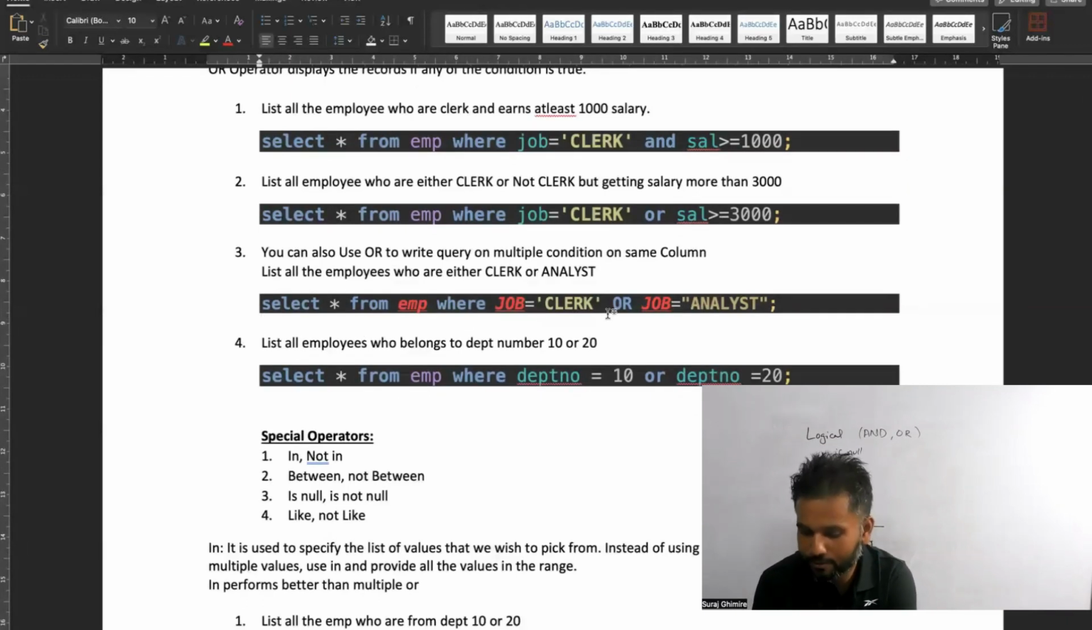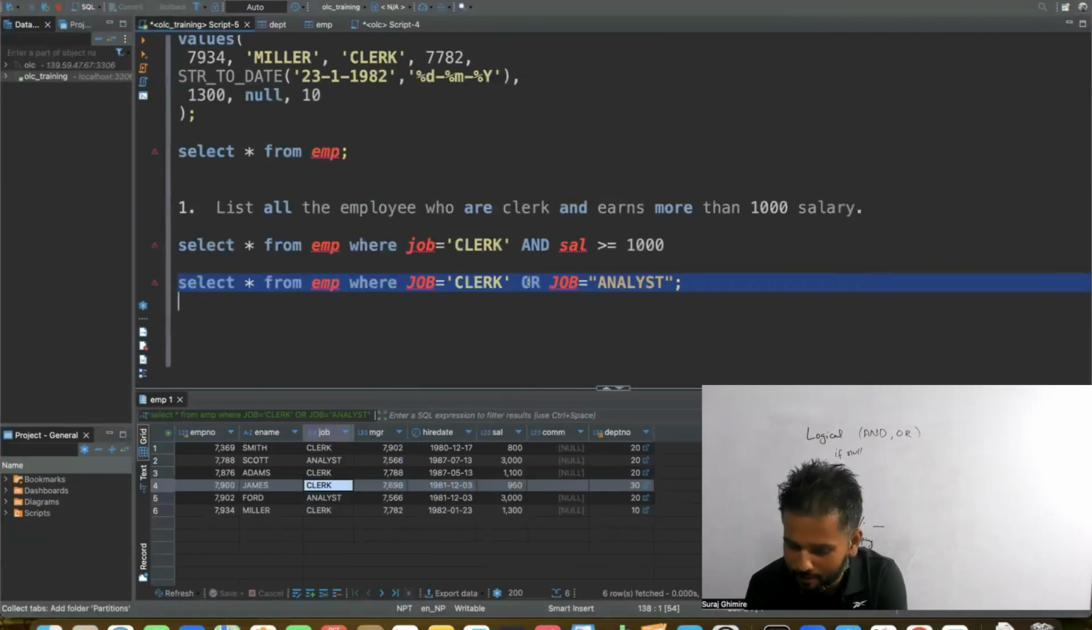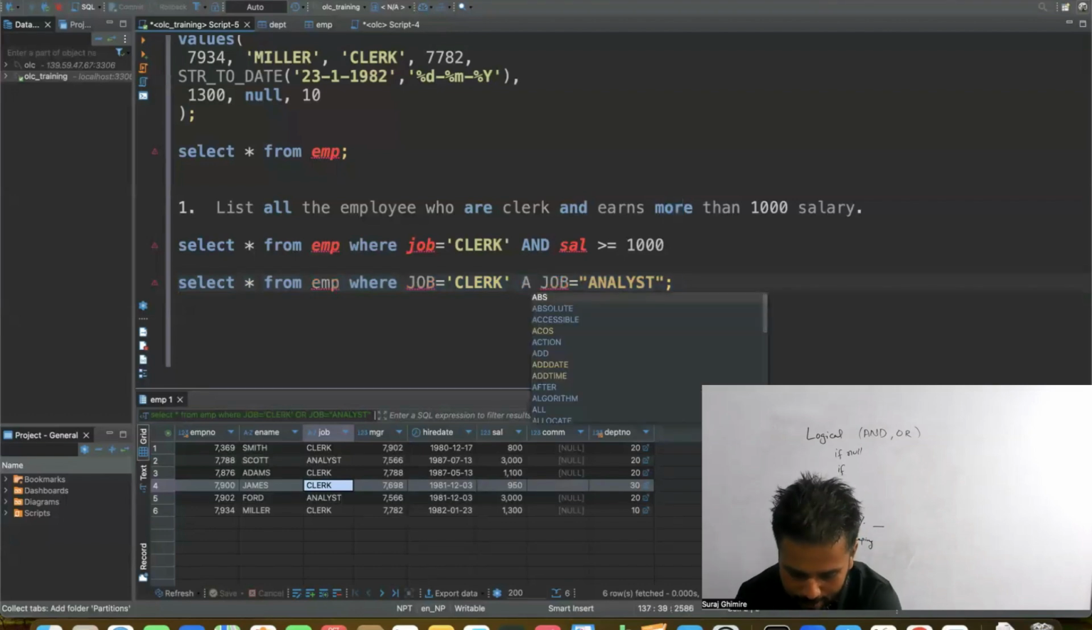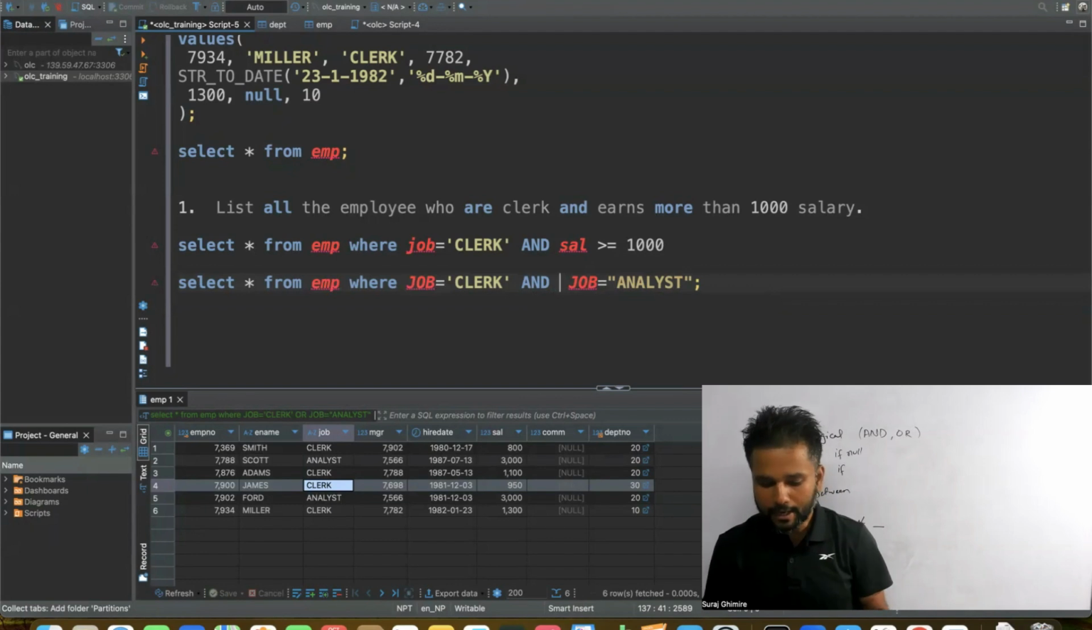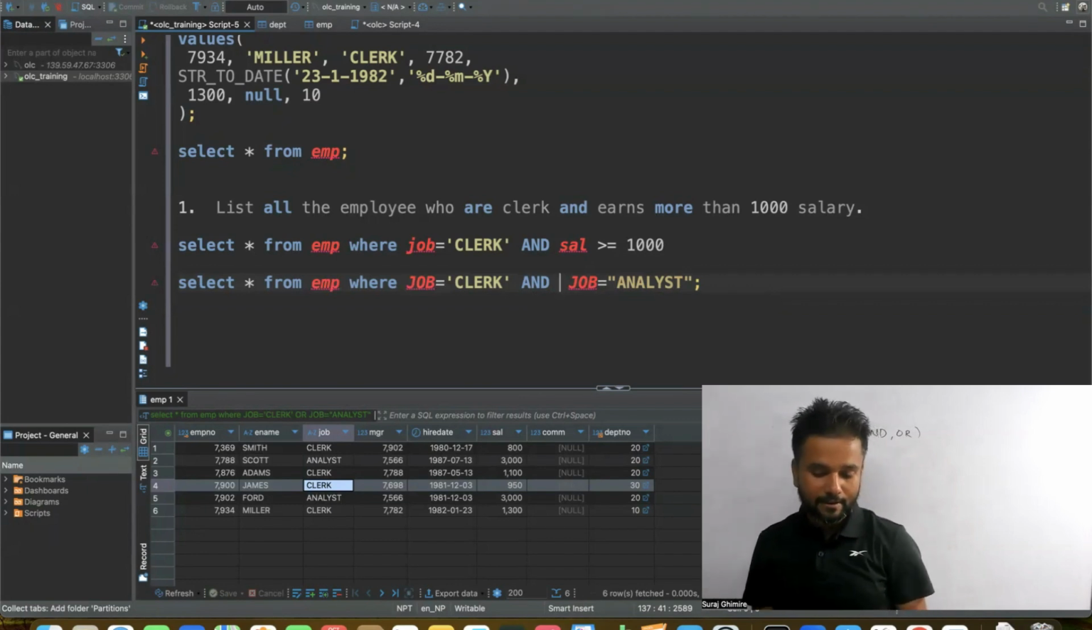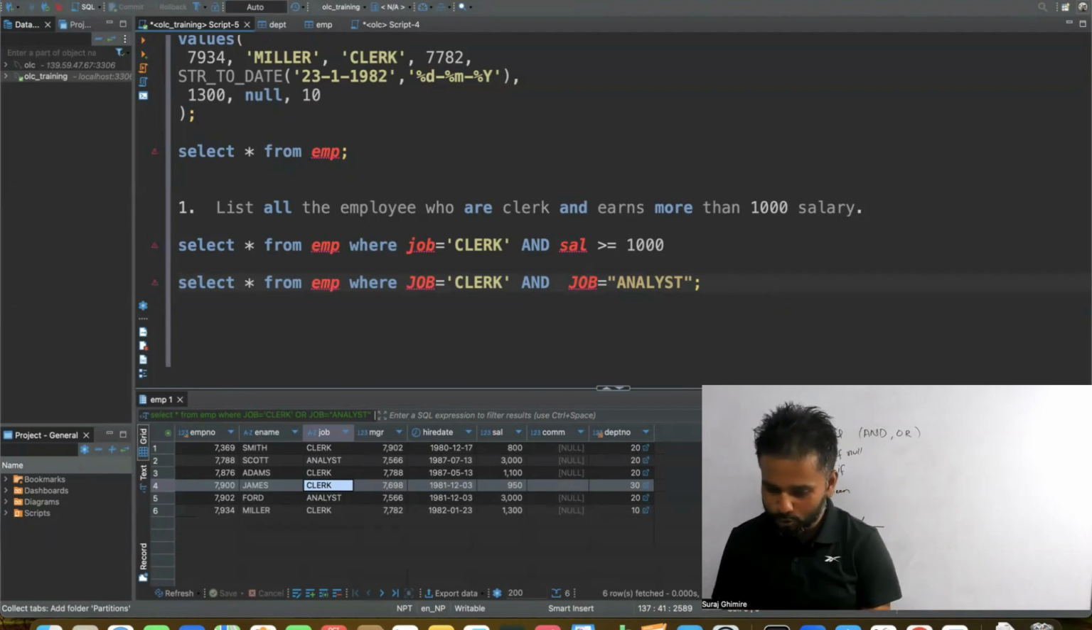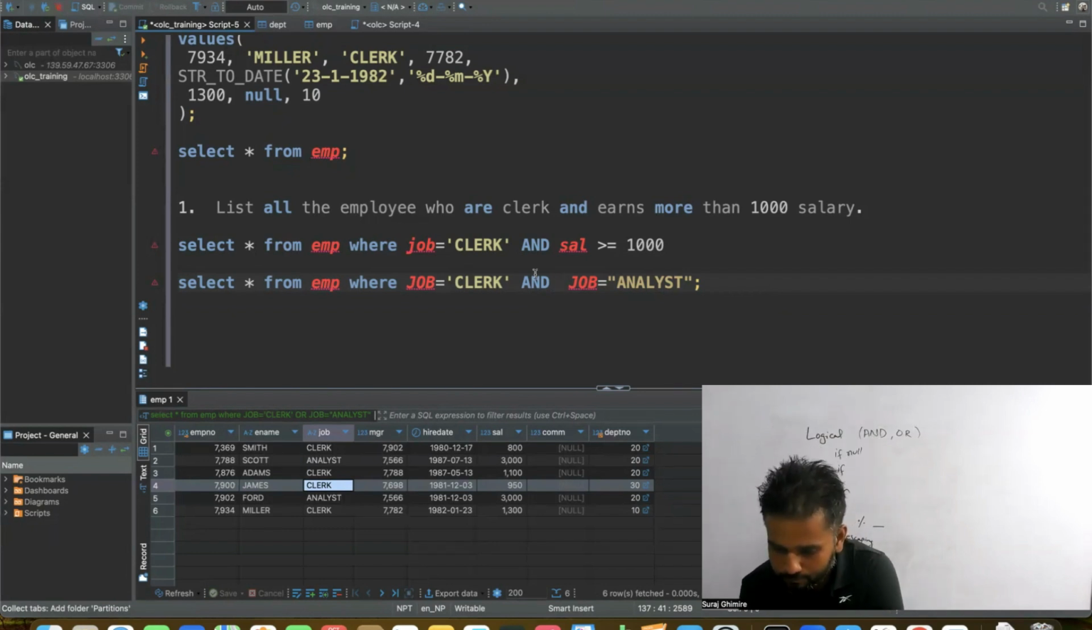Okay. Now, I want to ask you a question here. What will happen if I replace this with AND? How many records would be returned back? Let's see how many of you can answer this correctly. If I write AND here, what will happen in this case? What is your expectation? If I write AND, then how many records are you expecting to return here? So let's run this code, okay?